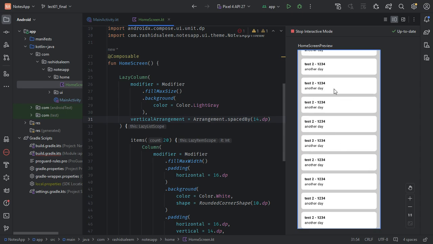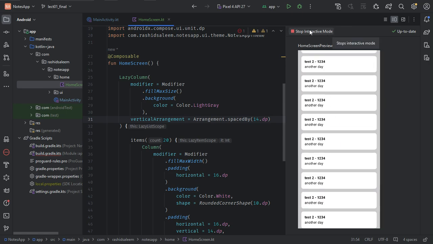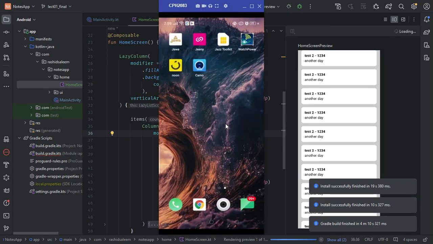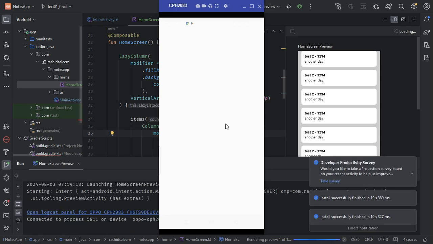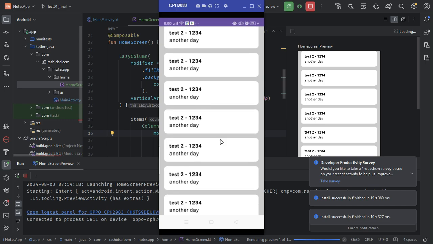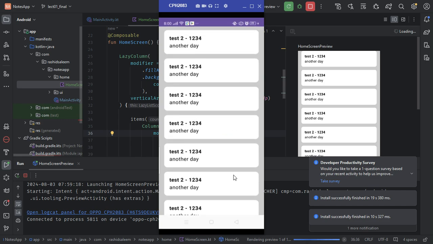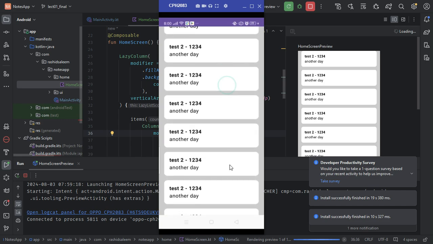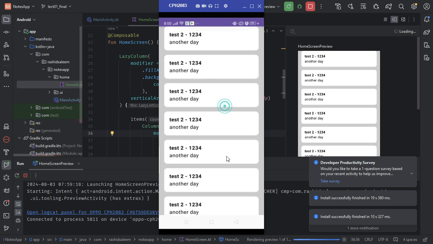We can also run this directly on our Android device to see the preview of this. For that we just need to connect our device. Okay, so our app is now running on the physical device, and as we can see here, our scrolling is working perfectly. Just need to do a few things.